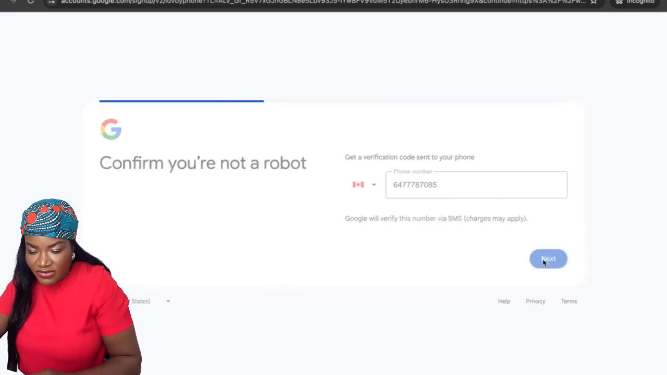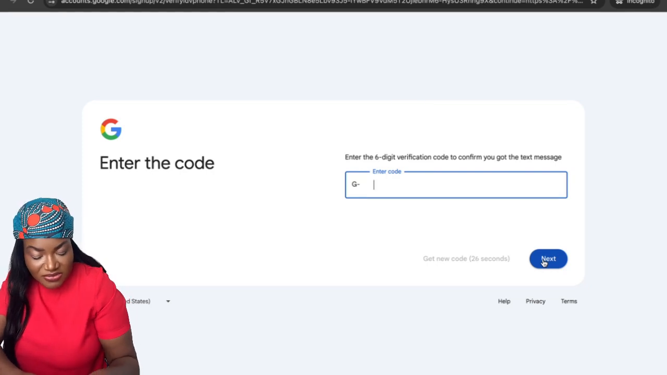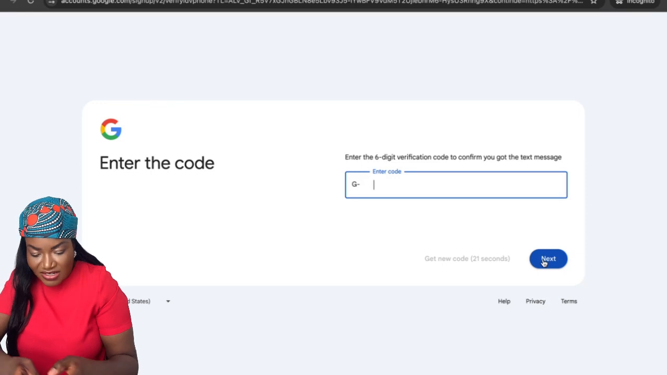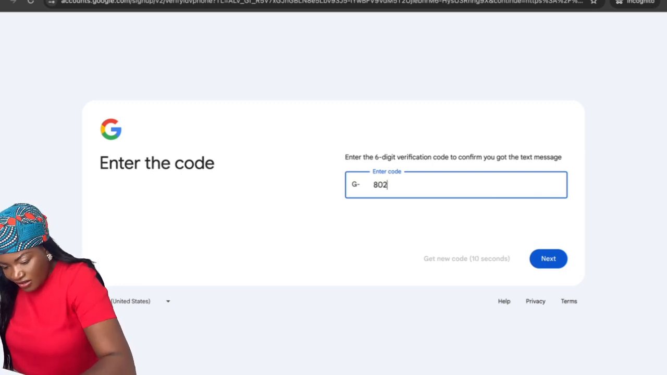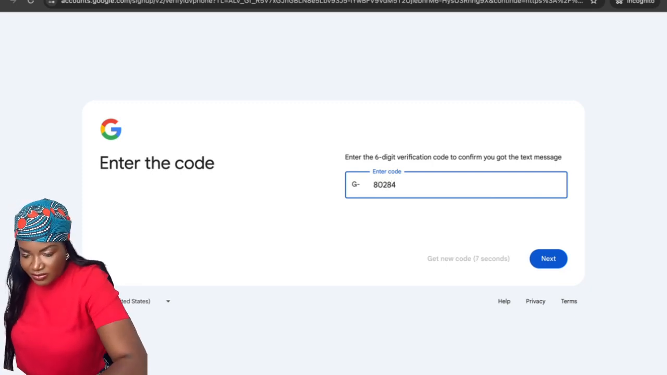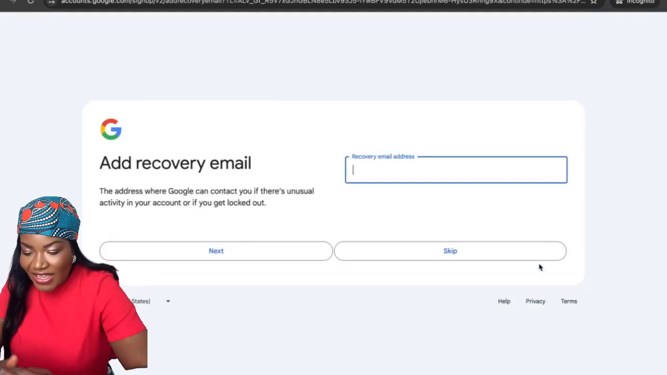Okay, it sent something to my phone, to my messages. Let's see. It did. Okay, I got the verification. It starts with a G. So just type in only the numbers. 8, 4, 7. Okay, let's see. Voila, it's gone. And then it asks you for a recovery email address.